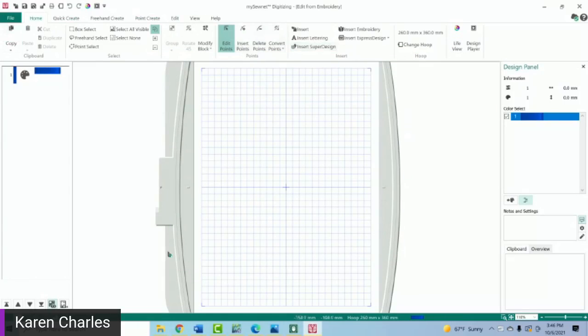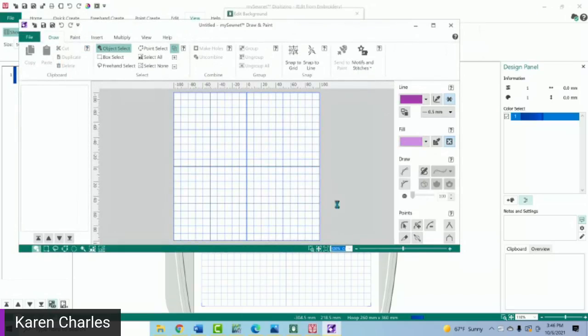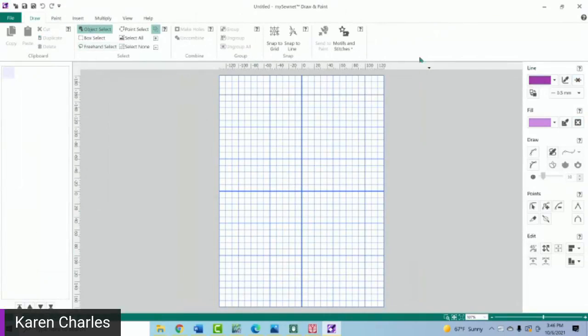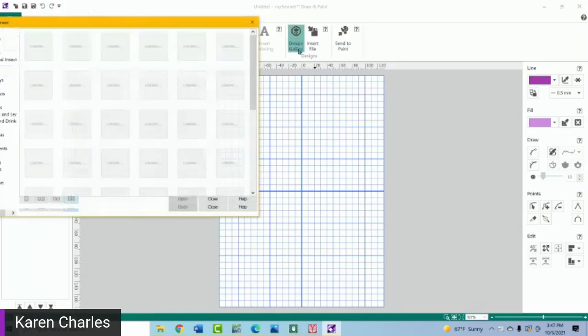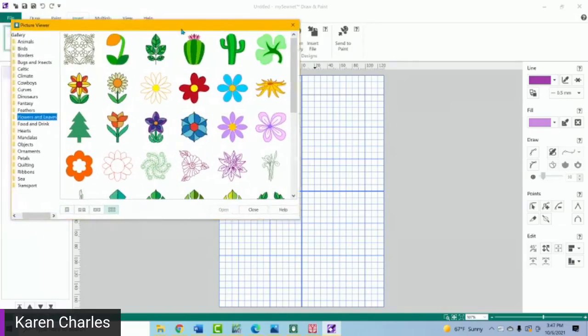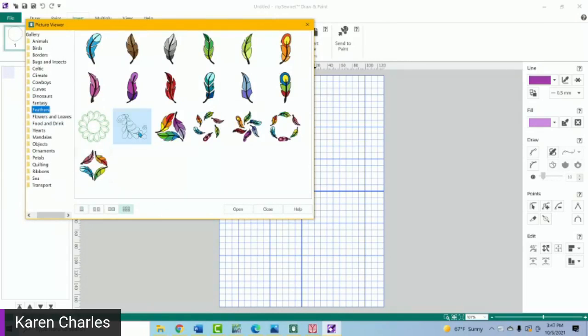So here I am back in my digitizing screen. You can see at the top of the screen, it says digitizing. I want to change my background. I'm going to add that feather that I showed you. I'm going to go to edit background, and it opens up this new window. I'm going to go to insert design gallery. And what I'm looking for is feathers. And this was the feather that inspired me, but there's a lot of different ones in there. Okay. And I'm going to touch and open that up.